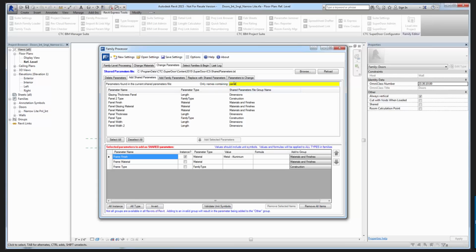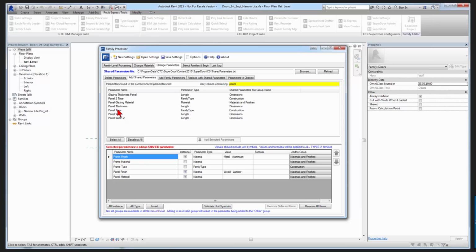By the way, if you guys don't know about this, the 'names containing' filter is directly filtering my shared parameters list. It doesn't care what group it's in, though it shows me what group it's in. I can filter down and find parameters with certain names very quickly here. So panel finish, panel material, panel type. So I'm adding those into my project.